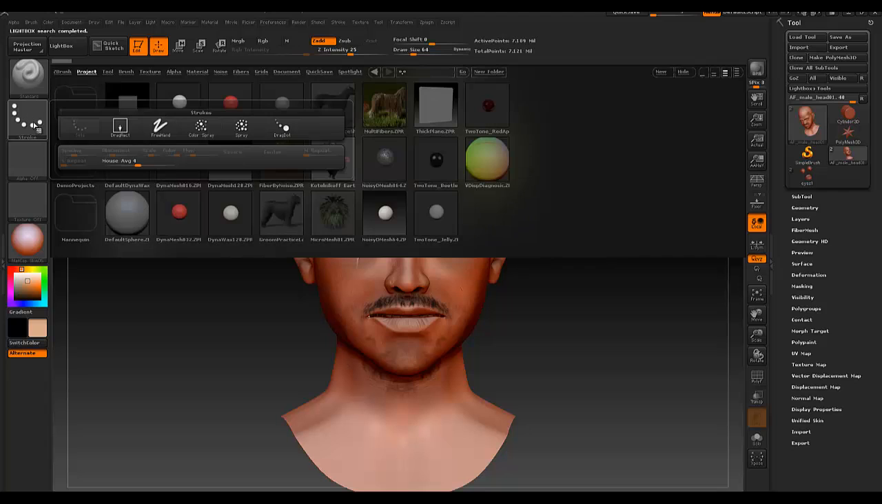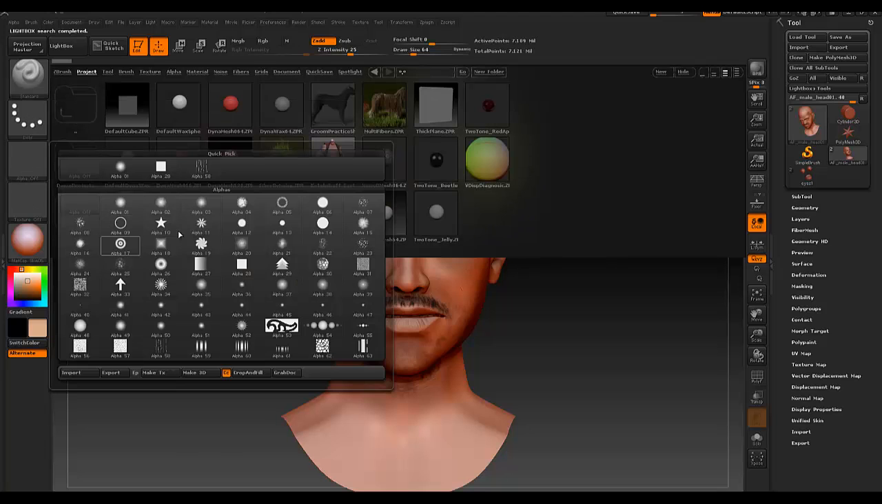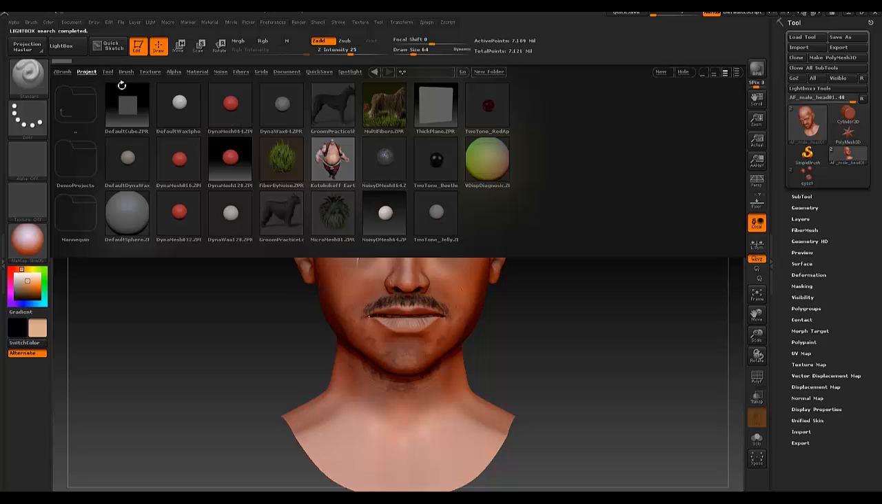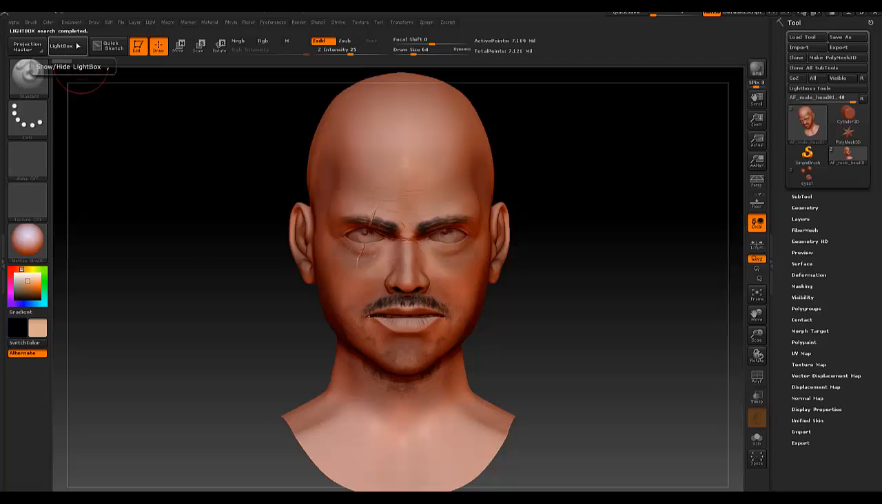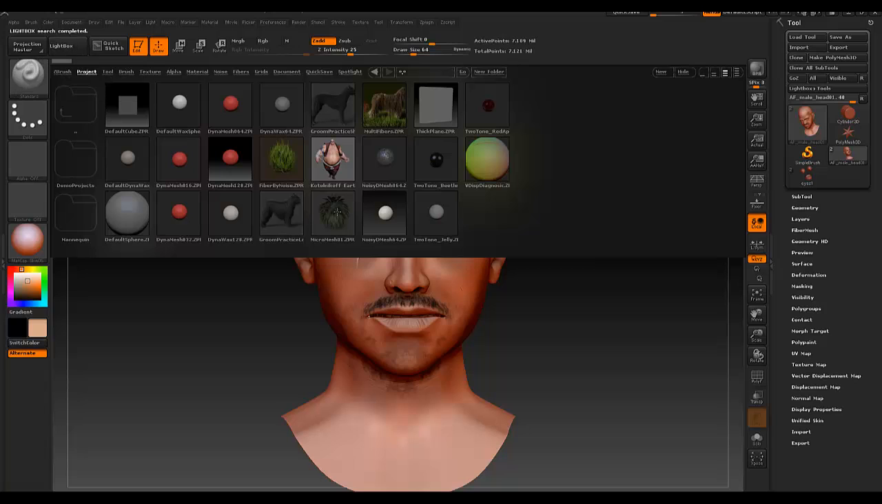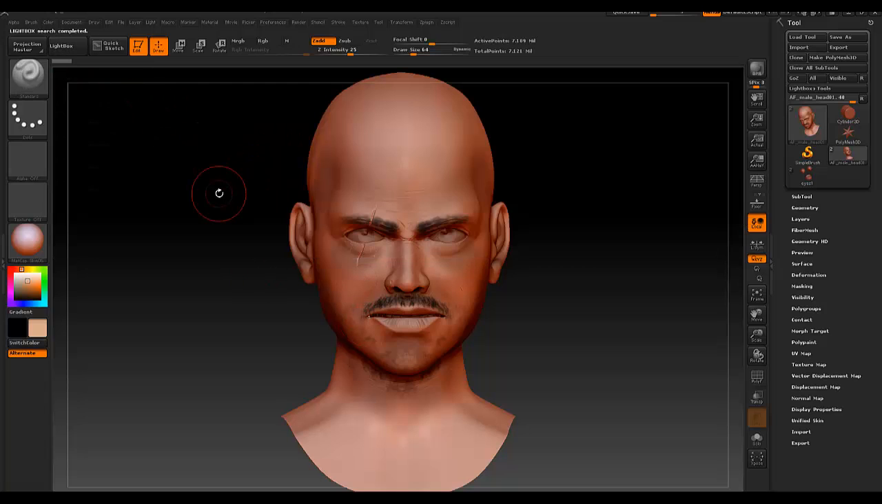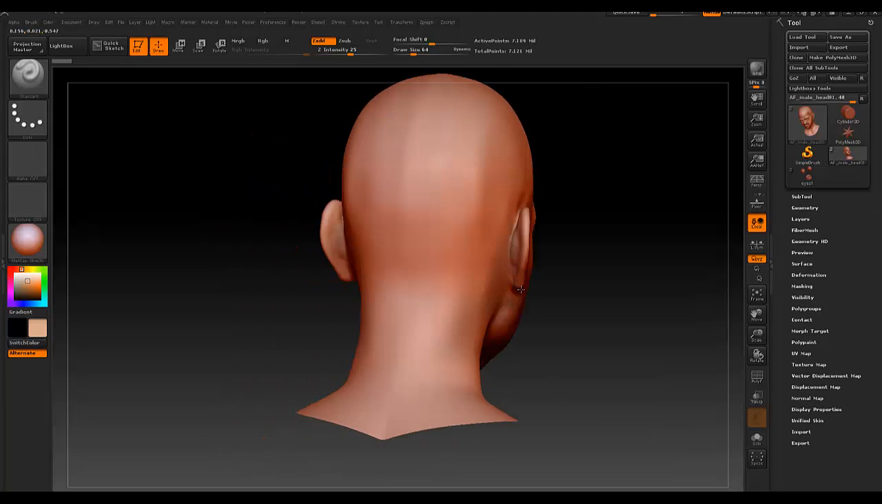You can also change your strokes here, choose a few alphas here, or go into Lightbox and pull out some alphas yourself, as well as textures. Lightbox will be your friend for doing a number of things. Another feature would be GoZ, which can send your models back and forth between a number of programs.